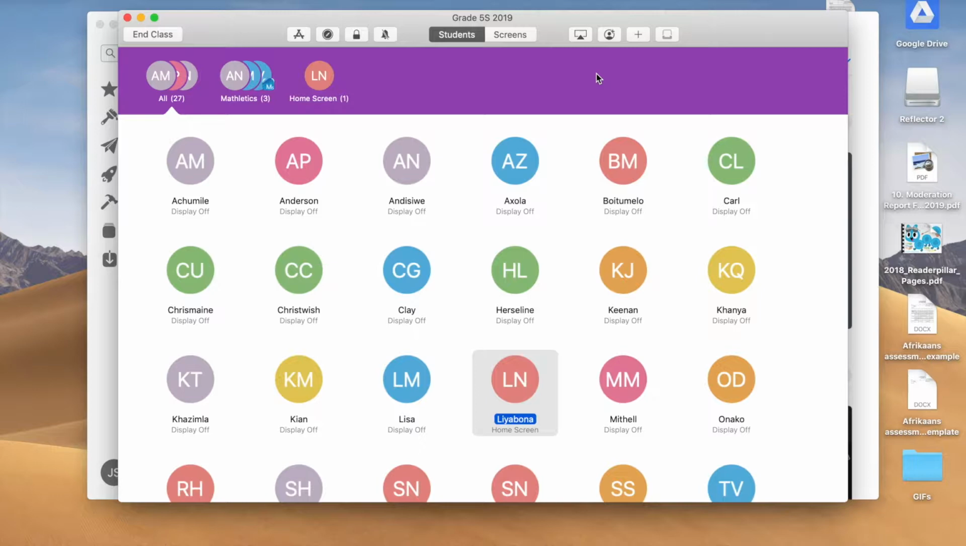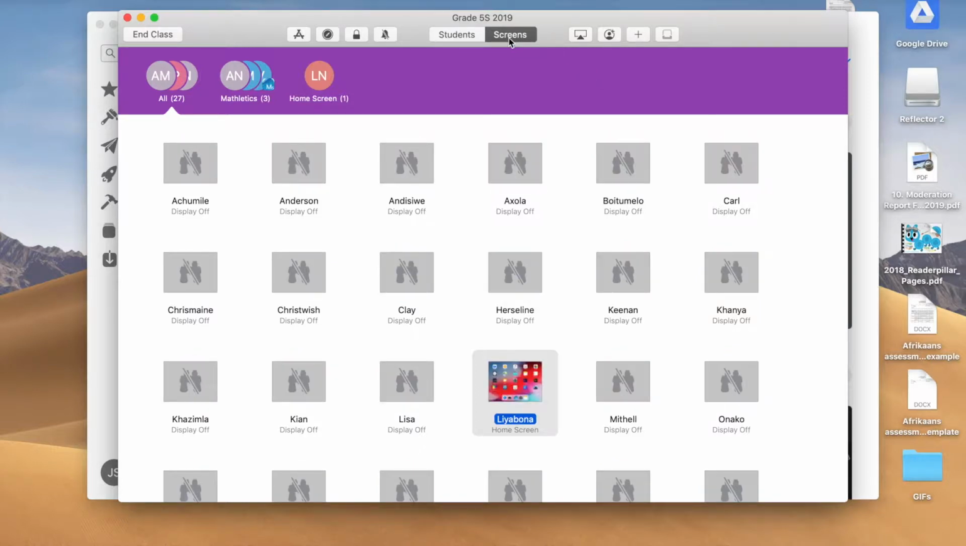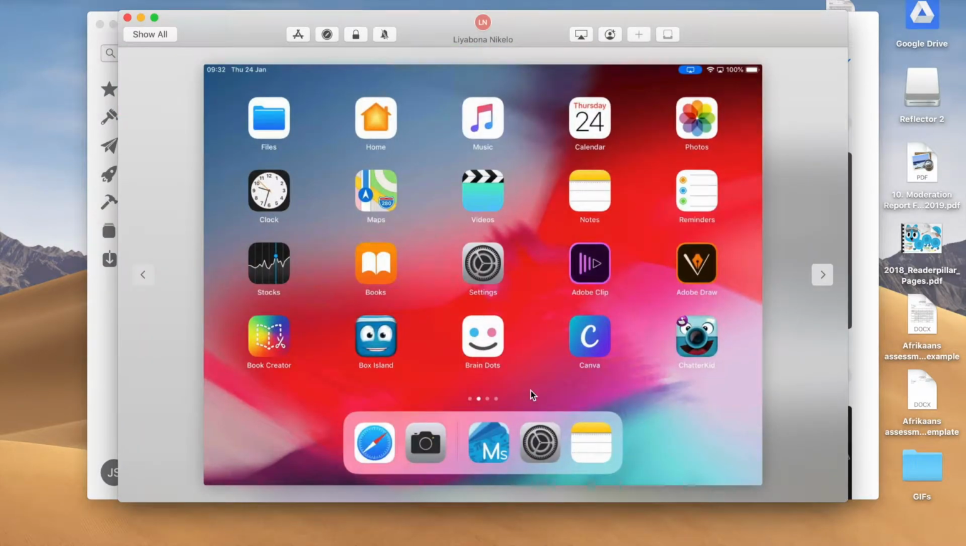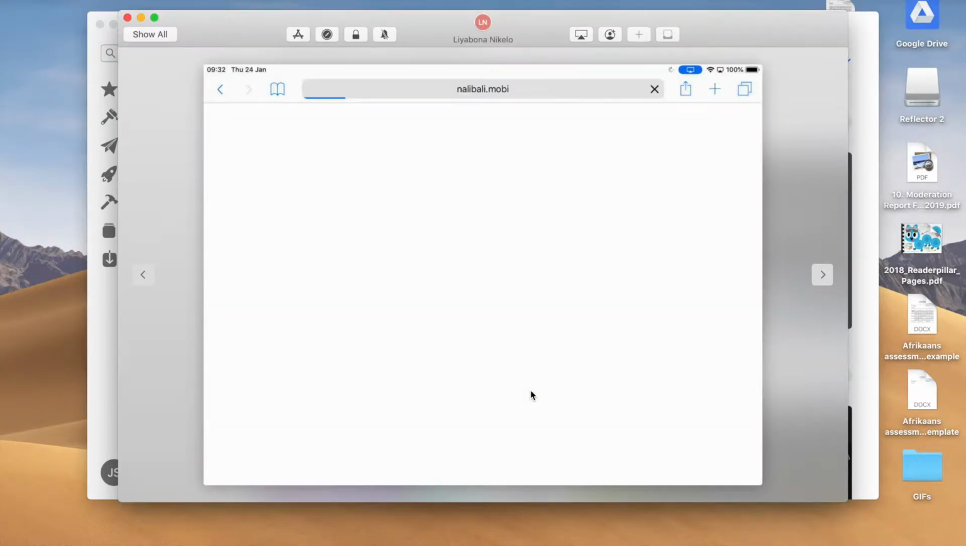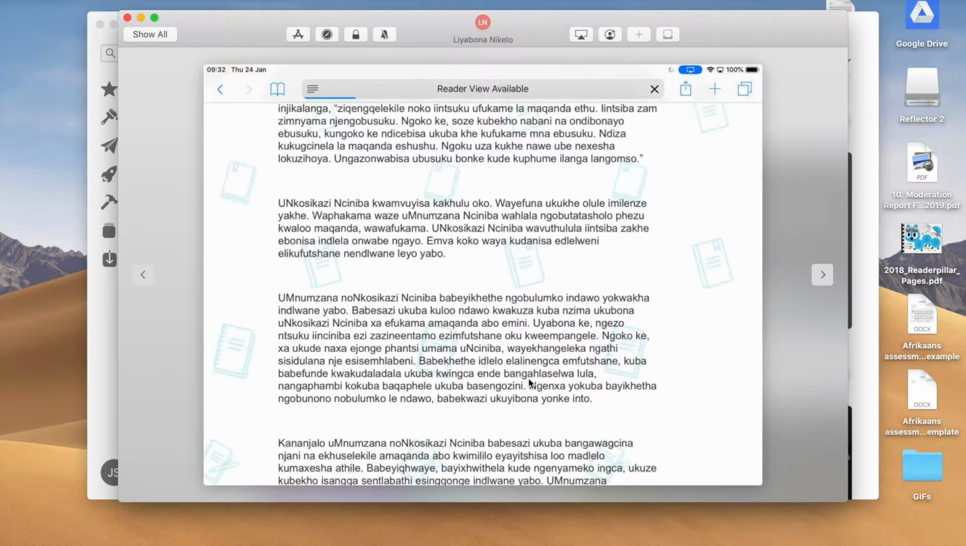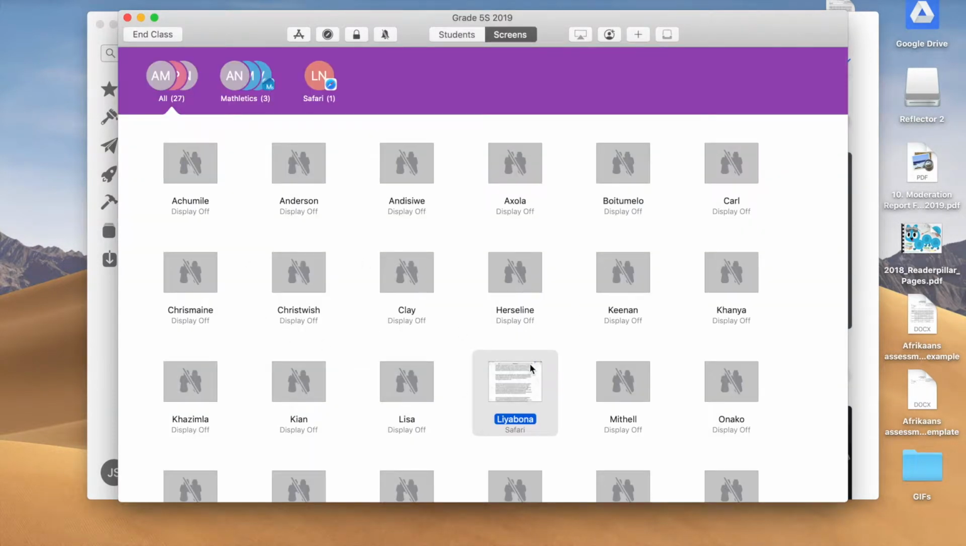Okay. And I can also see, if I toggle here at the top, I can see screens. And so there's Leoborna's iPad that I'm using at the moment. And as I move on her iPad, I can actually see what she's doing over here. So if she goes into Safari, then it'll open up on my computer, and I can see exactly what she's doing in real time. If I click back to show all, I can see everyone's screens again. It will also sort people nicely according to what apps they have open over here.